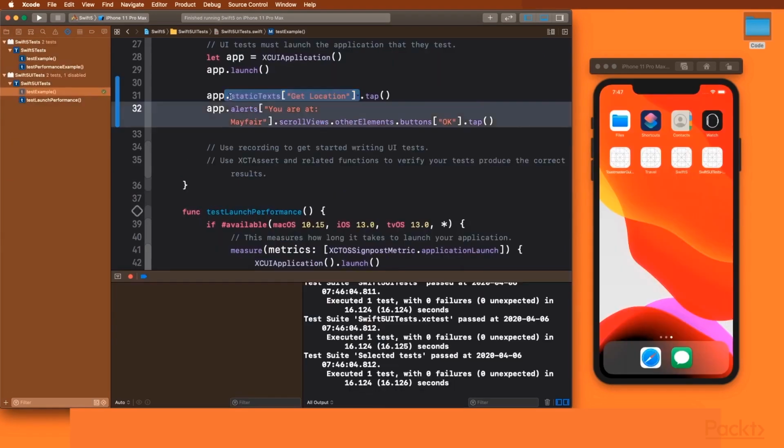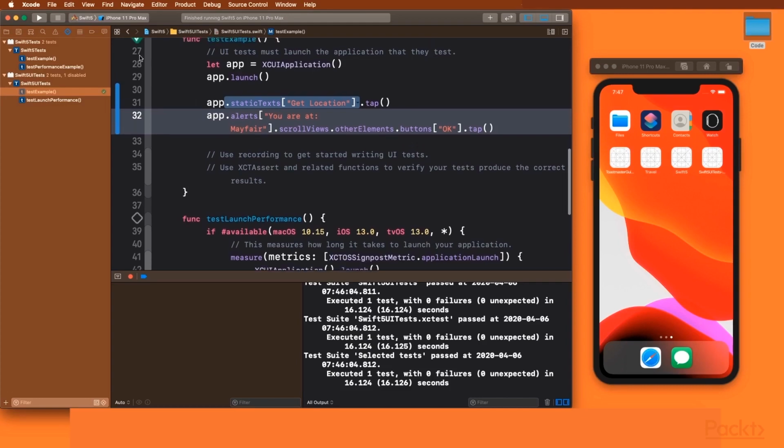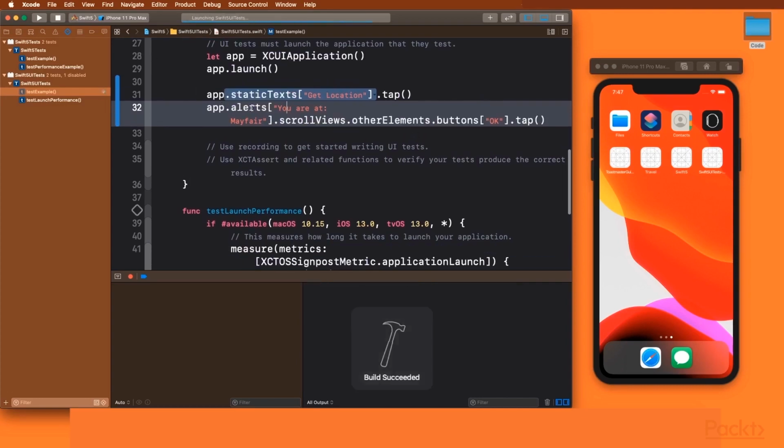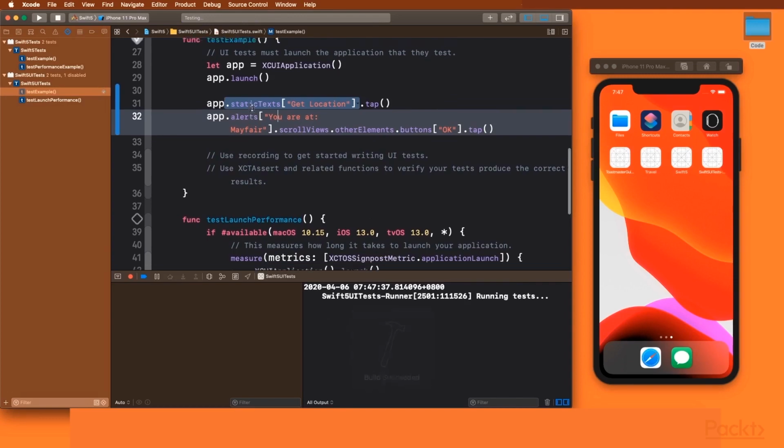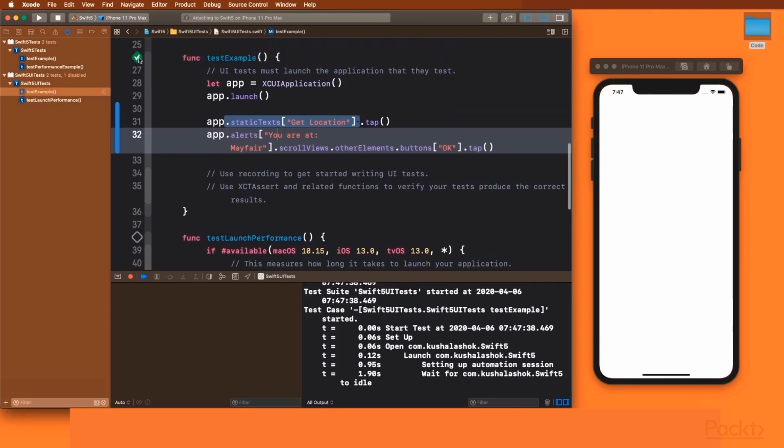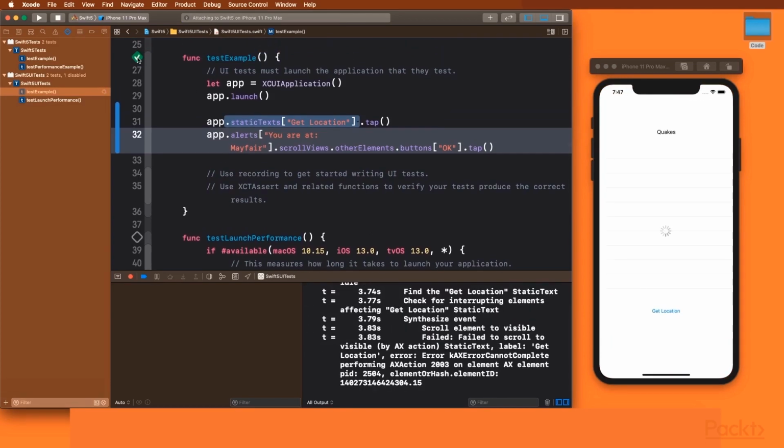Now let's analyze the code that got recorded. We are trying to access the button by using static text instead of buttons, which is searching for this text Get Location within our application and then tapping on it. It is also doing the same with alerts, where it is searching for the alert by using the string. And as you may guess, the string would not always be the same, since this is a simulated application with a simulated location. We are having Mayfair always, so it may pass the test case. Let's run it again to see if it passes.